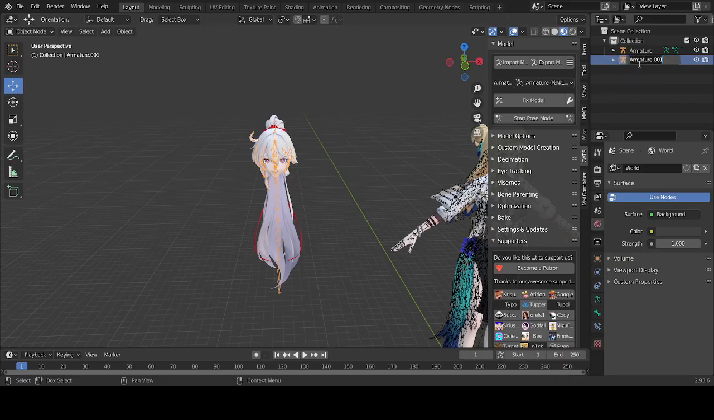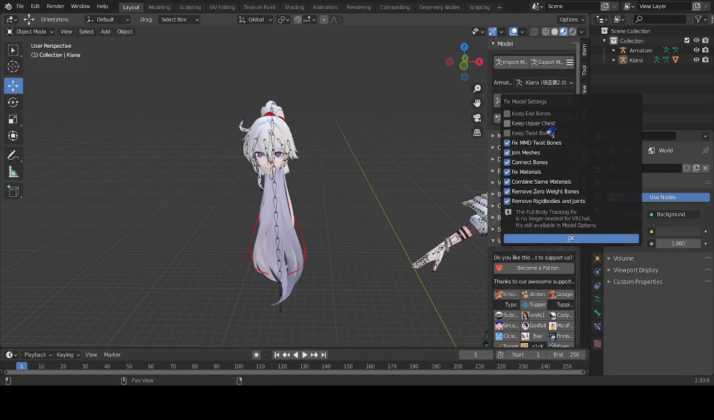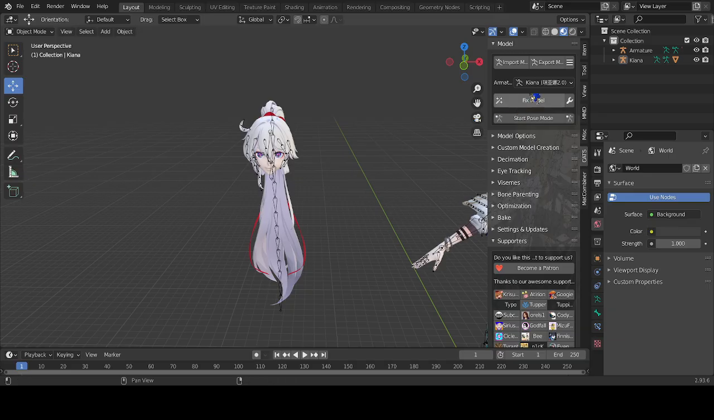This is a little confusing for me. You don't have to do this, but this is something I'm going to do. I'm going to rename it just so I'm aware of what I'm fixing and what I'm grabbing. But yes, now you're going to want to click the wrench here. You want to go down here and deselect connect bones. You are not connecting anything. Doesn't make sense. Just deselect it and then push fix model.